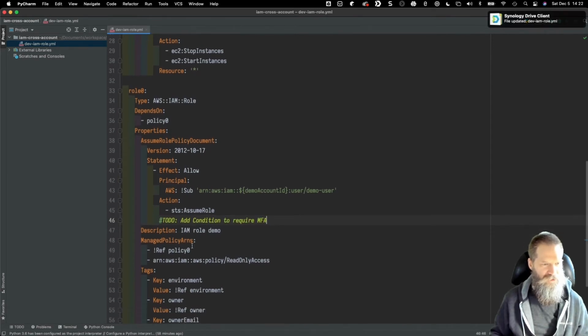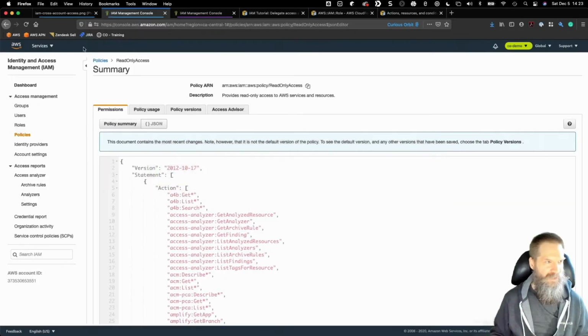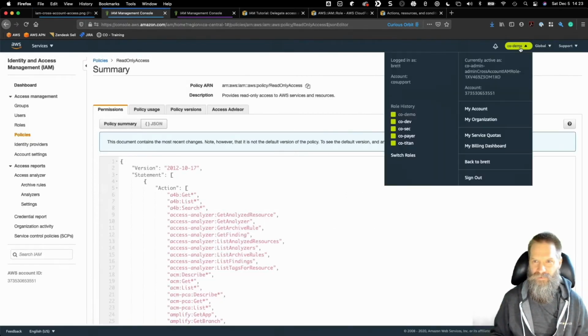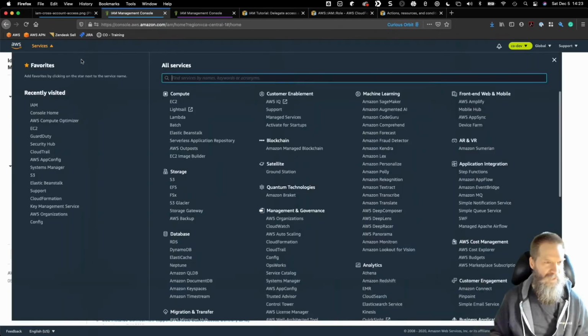We've decided our description, and then we've assigned 2 policies. This is our own customer managed policy, which allows us to stop and start instances. And then this is just the Amazon managed policy for read-only access. Okay. So let's see if we can deploy this. Remember from here, we want that role to be an account number, what I've called account 2 in our diagram. And in this situation, account 2 is our dev account. So I'm going to jump over to the dev account. And we're going to go to CloudFormation.